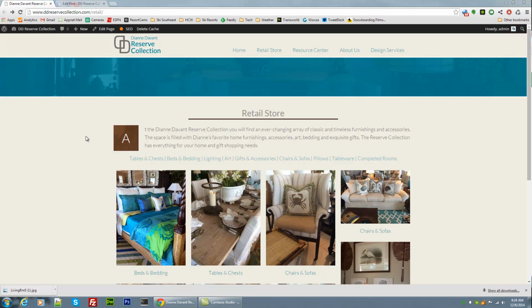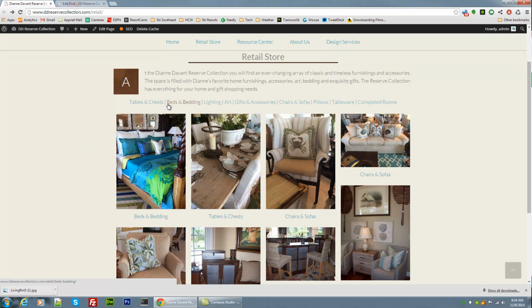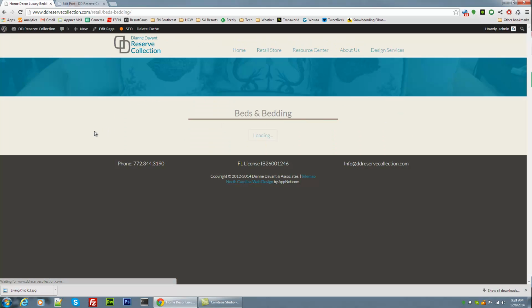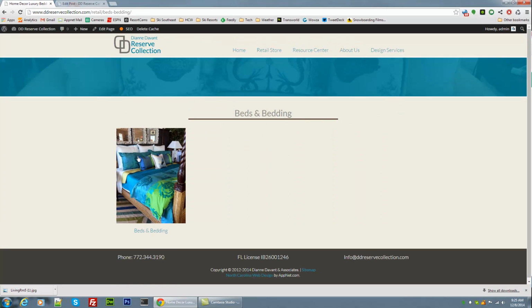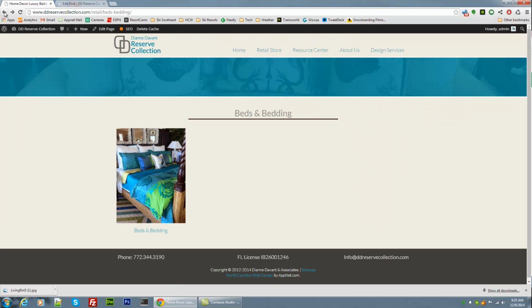You'll see this is the page that we are aiming for here, the retail store. We've got all these different posts listed out, their titles. You can see up here we have the categories, tables and chests, beds and bedding. If we click on one of those, you'll see it'll list out the posts in that category. And if you click on an individual post, you'll see it gives you the title, description, and a nice photo over here in the left side. So let's start the tutorial.